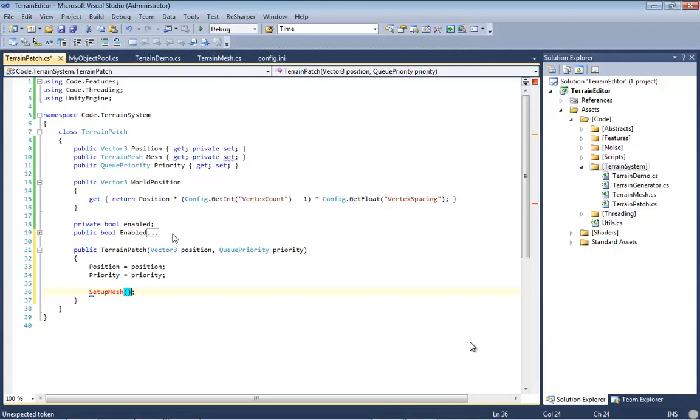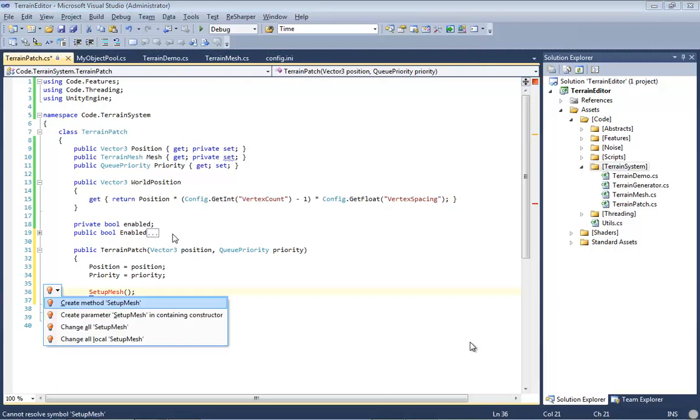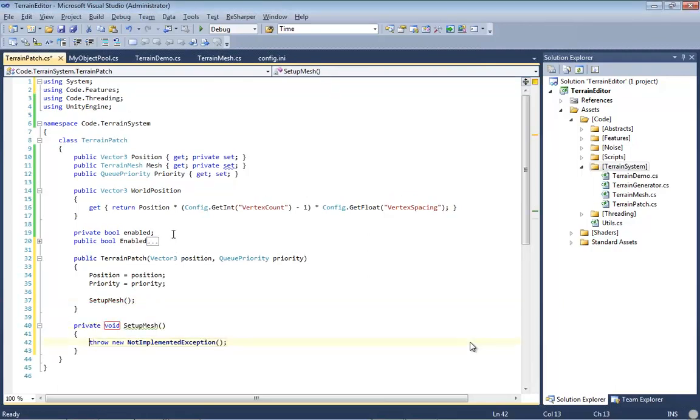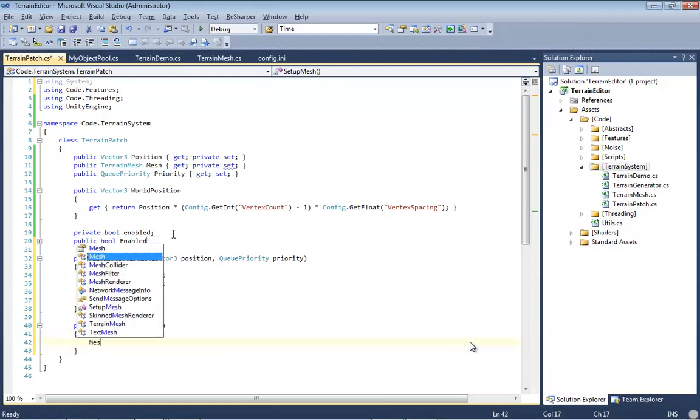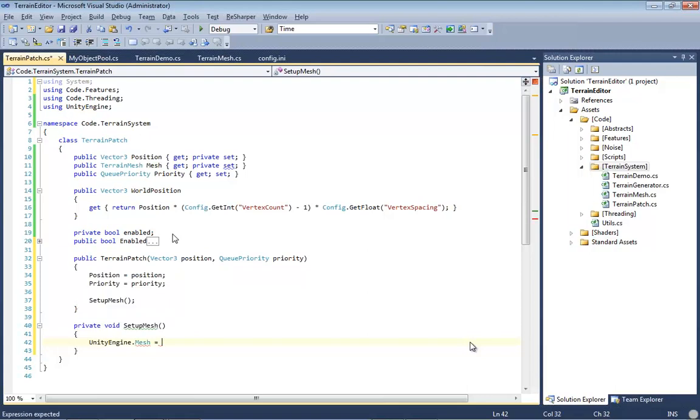Of course, we don't have that method yet, but I can use ReSharper to create it for me. Go ahead and get rid of the exception. Now, inside of SetupMesh, we have already set up a property called mesh. All right, so now we've got mesh. Now, this mesh, I want to basically use a mesh in our object pool if it's available, or I'm going to create a new one if it's not.